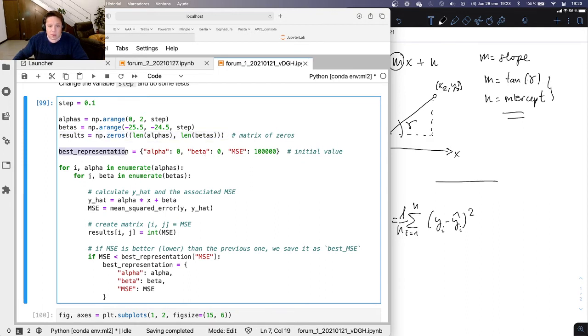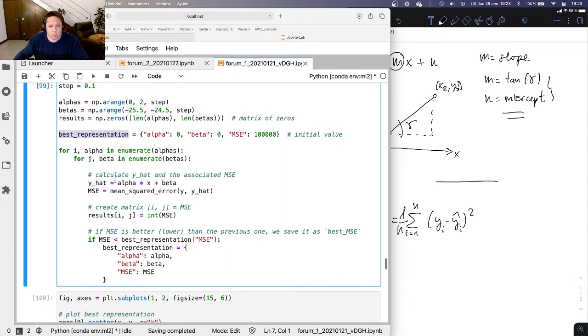Also, I set this best representation dictionary as our ground truth, as our baseline, and this is the representation with which I will be comparing each result in the loop, so that we can know if it's better or not. If it's better, then the latest representation will be saved in this value, okay? And if not, we will move to the next loop, okay?